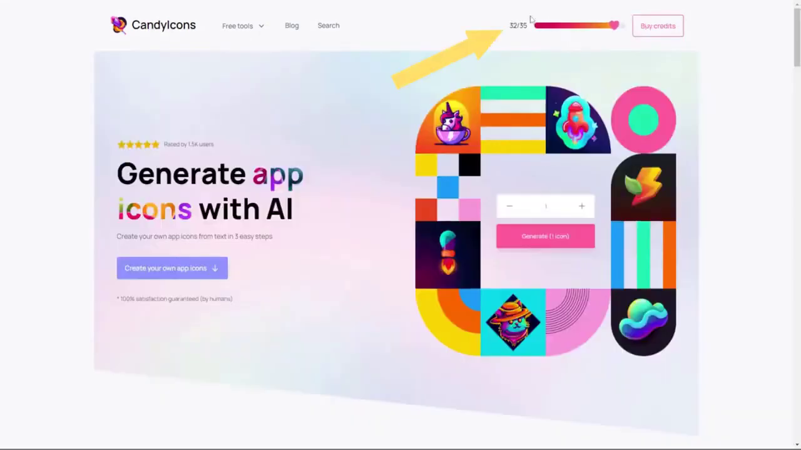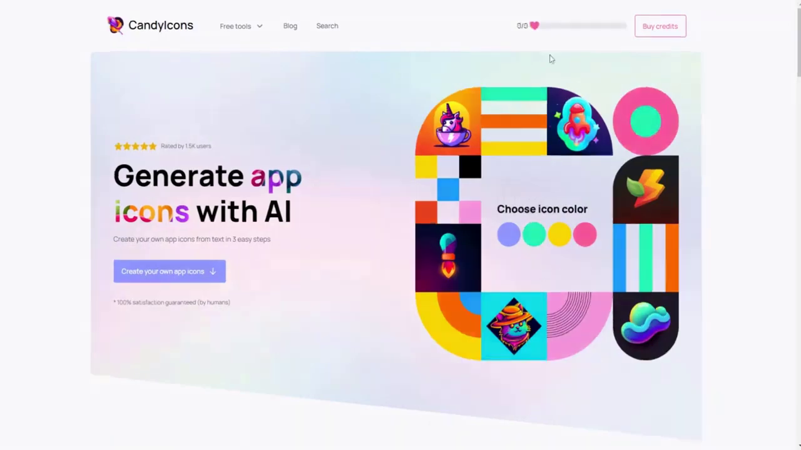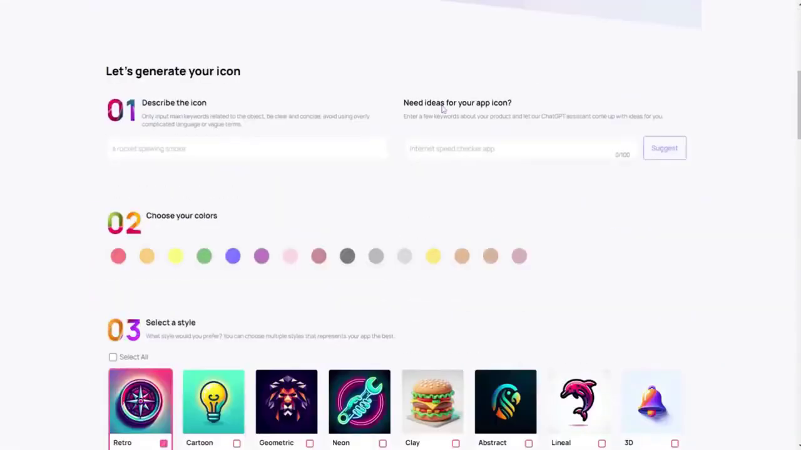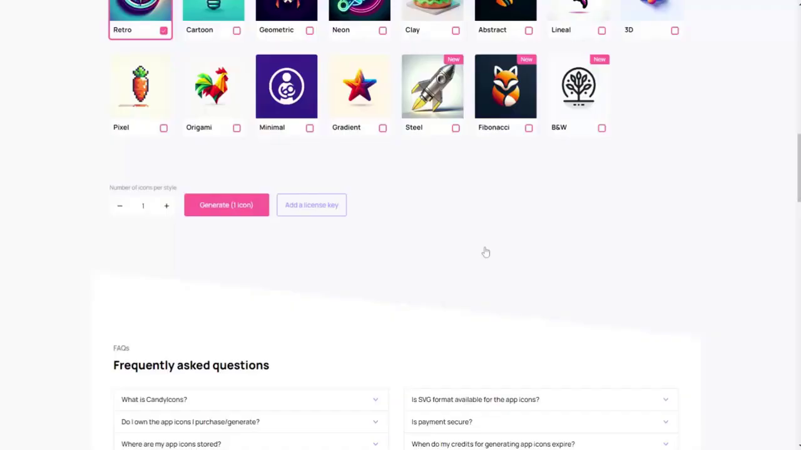Back on the home page, you can see the number of credits you have left in the top right corner. They will renew automatically on the 1st of each month. If you get logged out, don't worry. Simply click Add a License Key button when creating your icon and you'll be right back in.